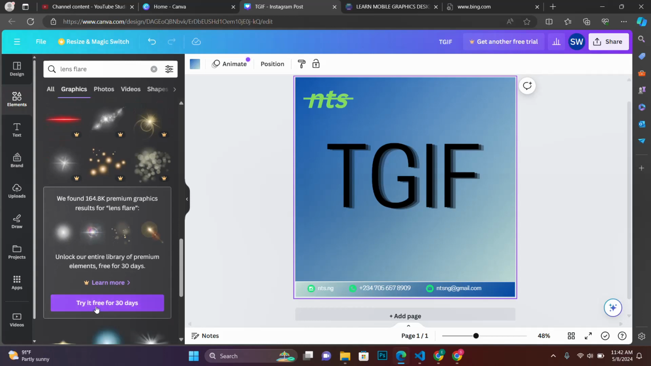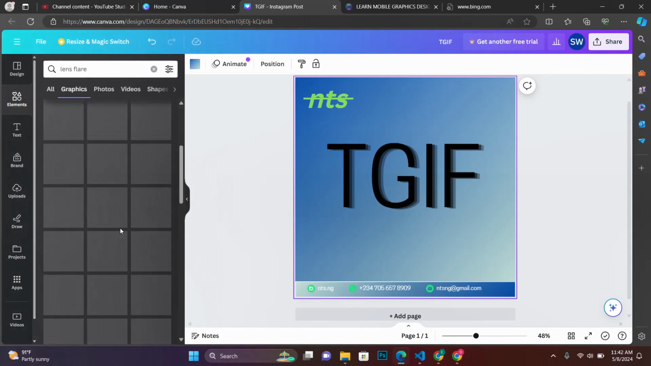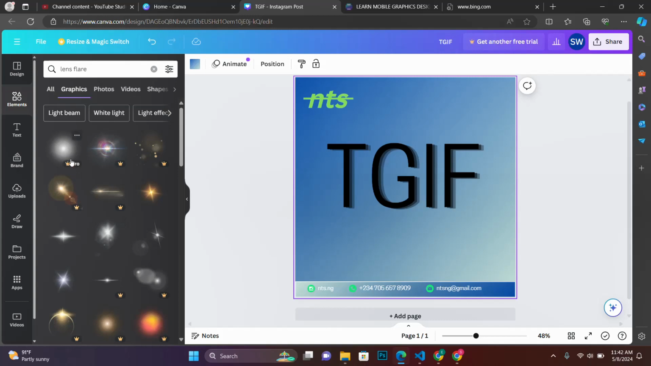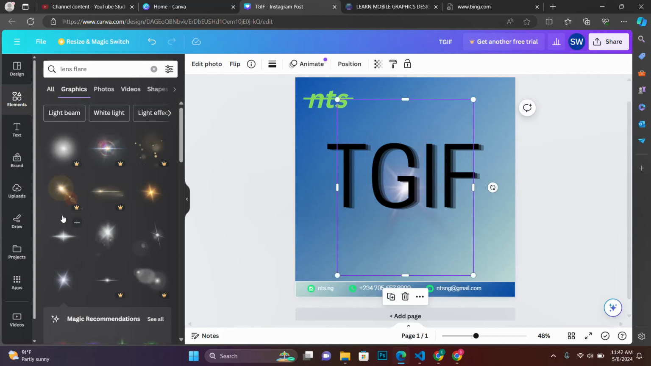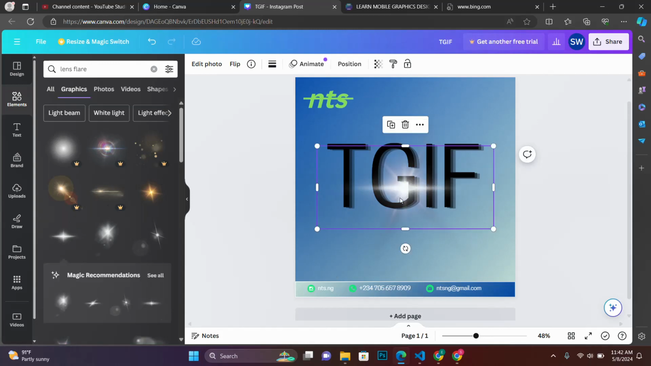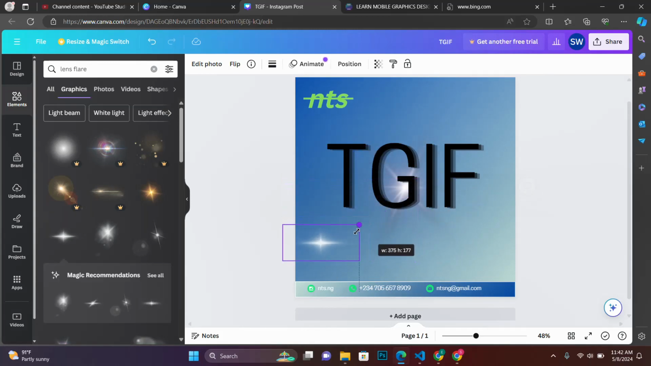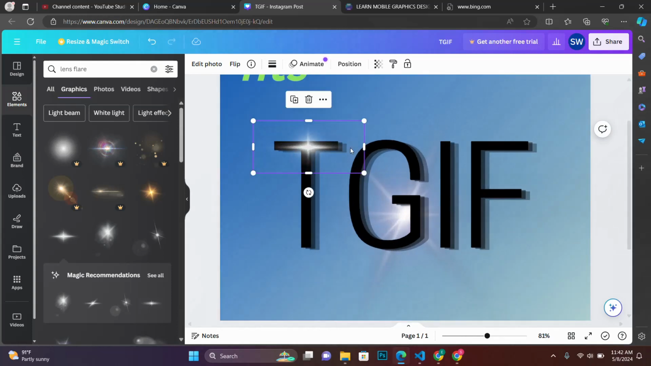Okay, so this is what I wanted, but it's not free, so let's try this and see. Let's try this. Okay, this looks cool. This looks cool, so I want to put this here on this T just to give it a bit of effect.